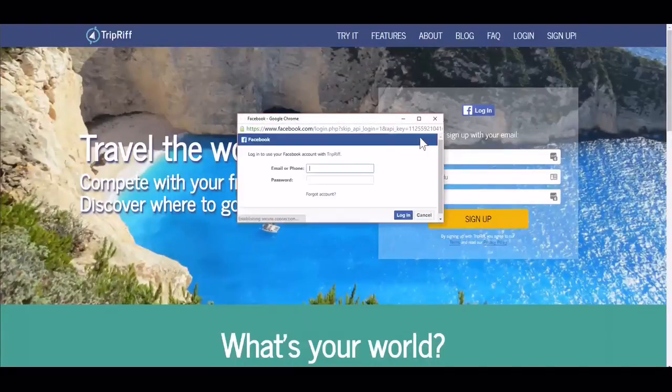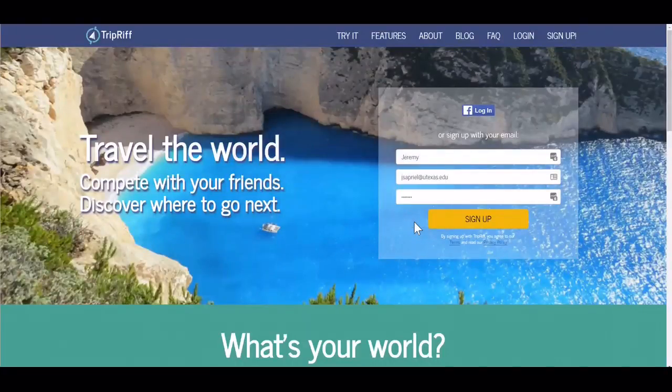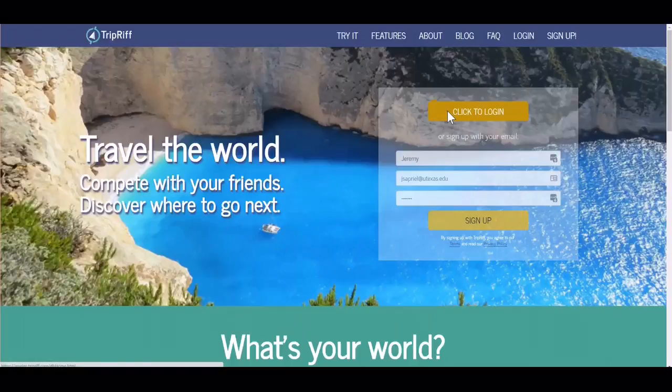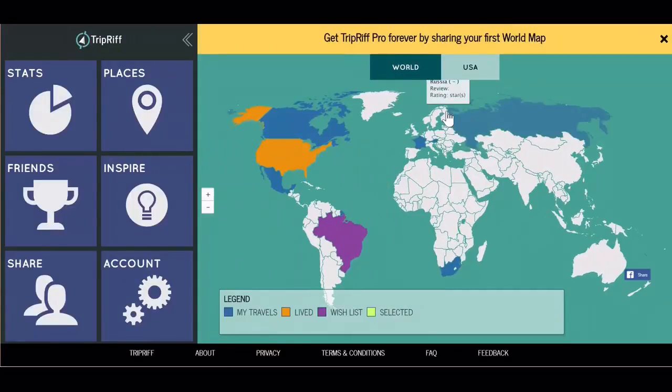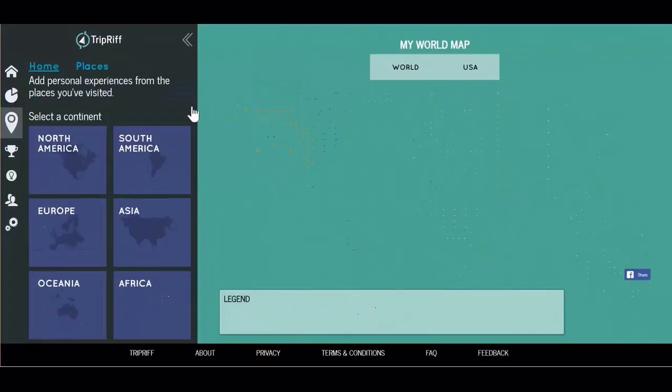Welcome to TripRiff Beta. We'll start by signing up with Facebook and clicking the login button. Then we'll find ourselves on the TripRiff dashboard. Here, we'll click on places to add a trip to Spain we just took.